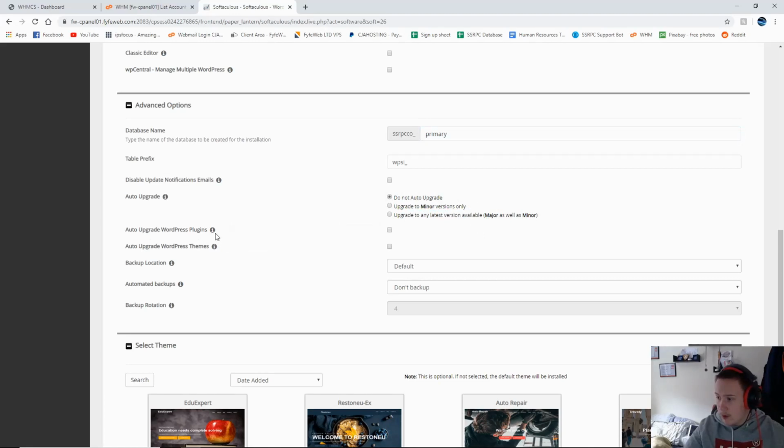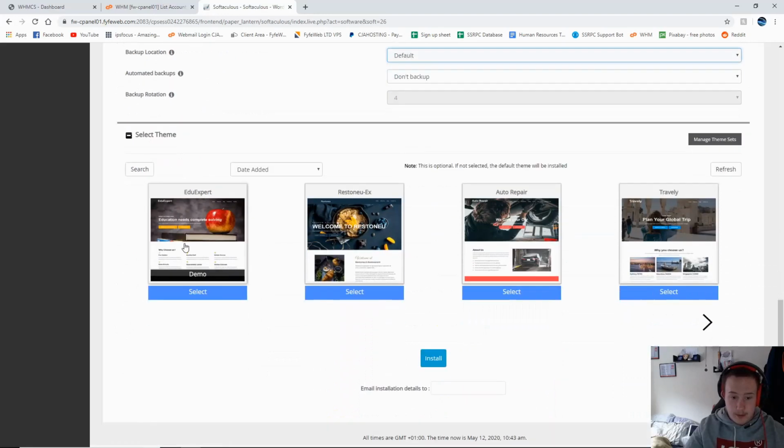Auto upgrade WordPress plugins, again, I don't do that in case it doesn't satisfy my needs or the client's needs. Auto upgrade WordPress themes, again, I wouldn't do that without obviously having a look into what the updates are. Backup location, local folder, etc. You could set this up, depends on the person.